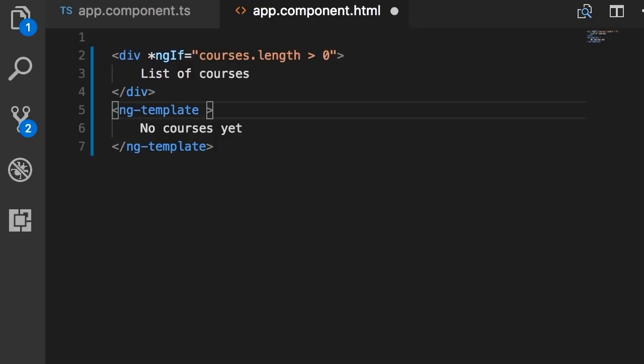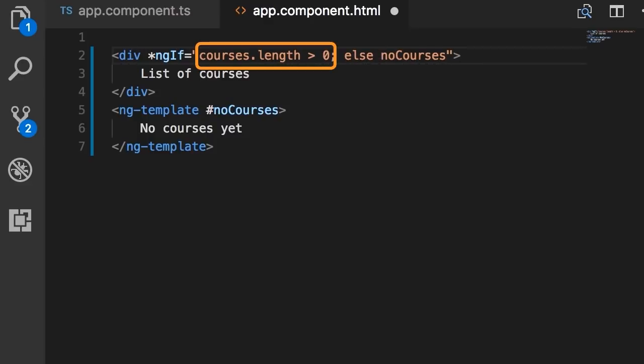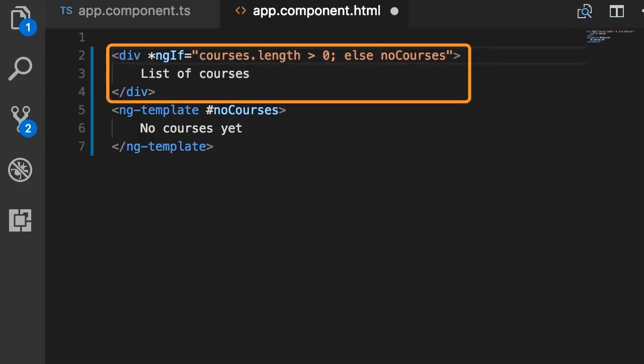Earlier, you learned that you can use this hashtag to define a template variable. Let's call this block noCourses. Then we modify our ngIf. So after the condition, we add a semicolon and we type else and then the name of our template variable, noCourses. Note that I didn't add this hashtag here, just the name of our template variable. So if this condition is truthy, this block will be rendered.